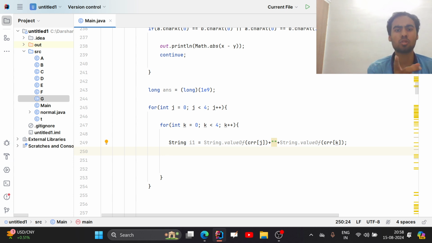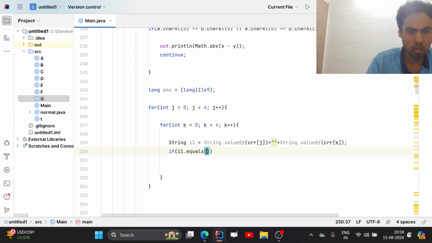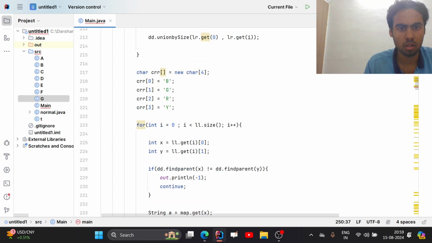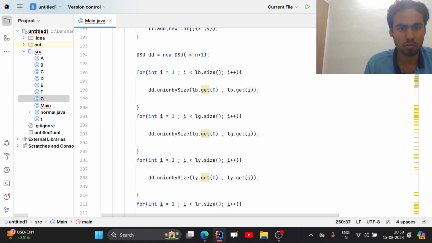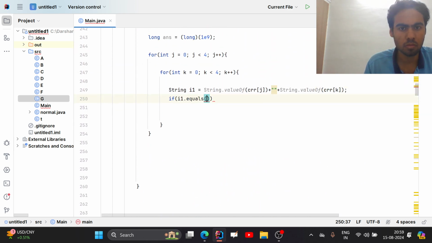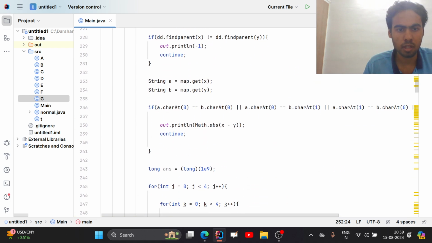And the string should not be equal to this. So if I1 equals the current one, x and x, x equal, then we don't know that. If there is not a single element which resembles it, then also it's a problem, which we can use like this, yeah.